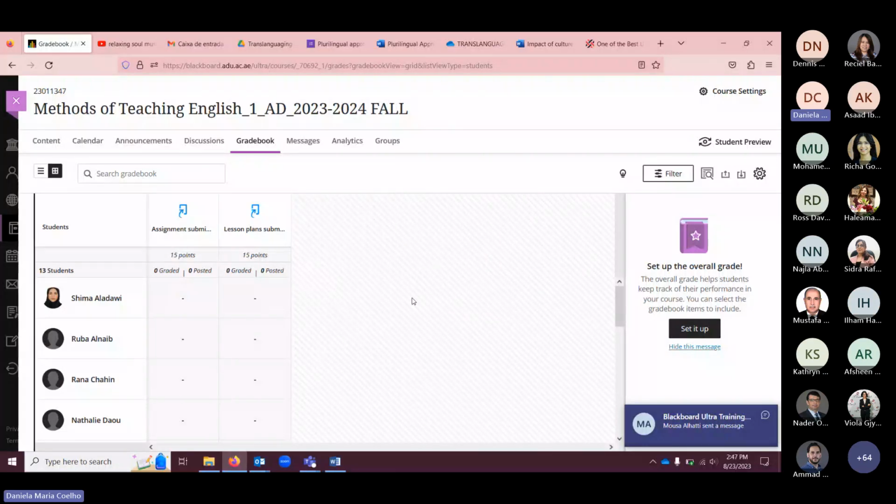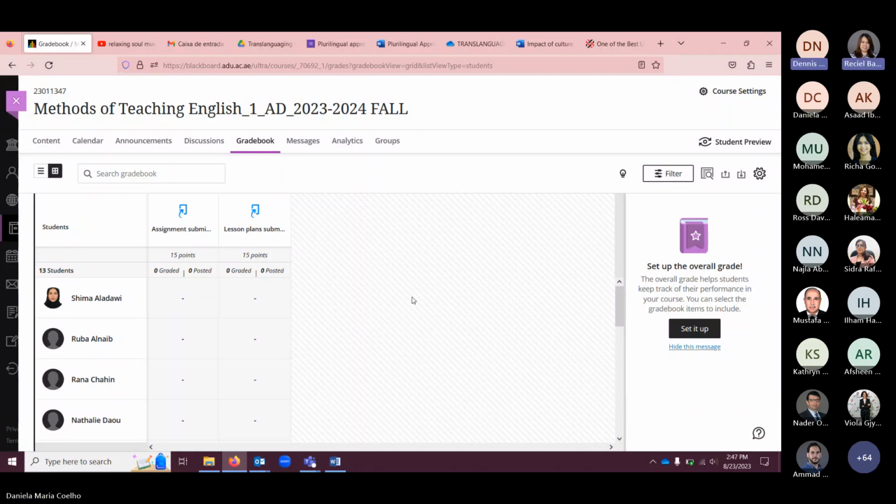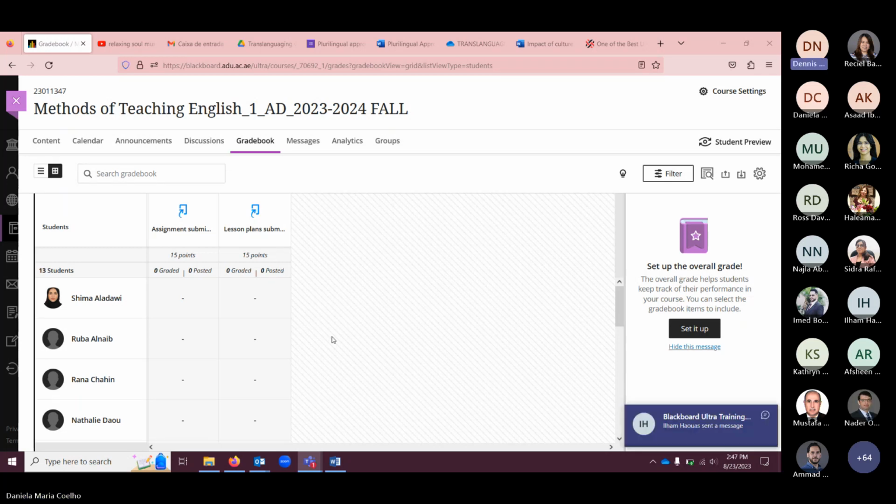Okay, so can you see my screen now? Yes, we can. Can you go to the original one? So you're talking about the letter grade, right? I'm talking about the letter grade. We don't see it here. We don't have the percentages here either, and usually they would appear by default already. Sometimes I even had to hide them if I did not want to see them. So the overall grade is not set up in this course.